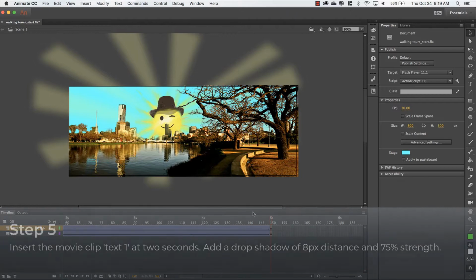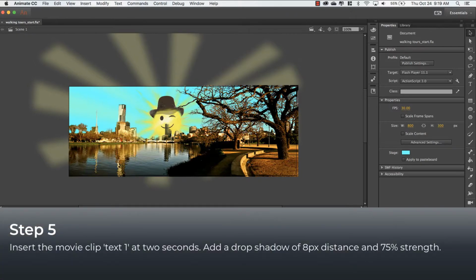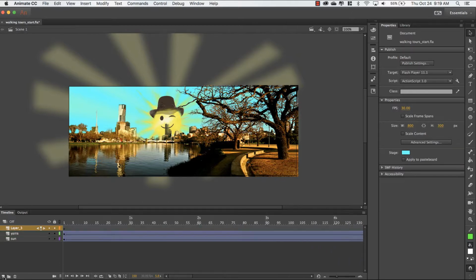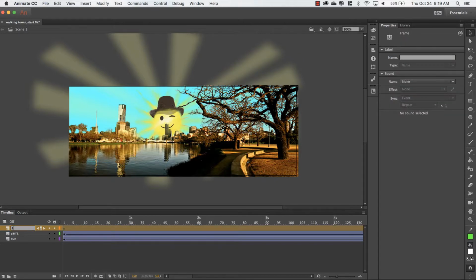Step 5 says to insert the movie clip text 1 at 2 seconds with a drop shadow of 8 pixels distance and 75% strength. So to do that, we've got to scrub back on our timeline, and we're going to add a new layer, to separate it from the other 2, of course, and we'll double click on this and just give it an appropriate title. I'll just call it text 1.